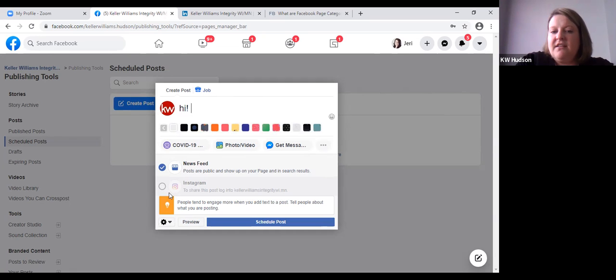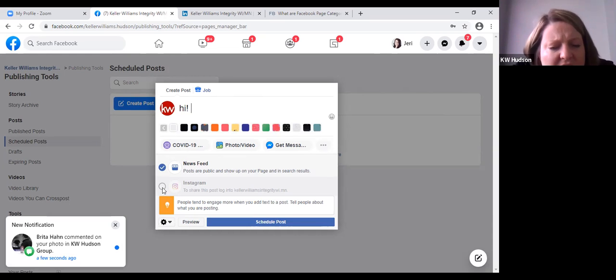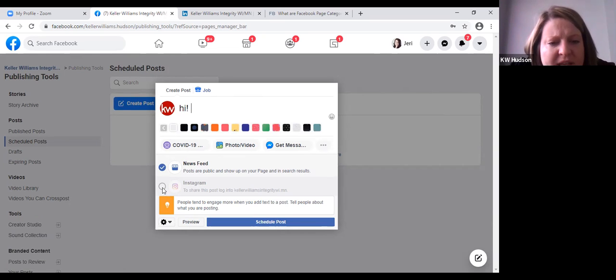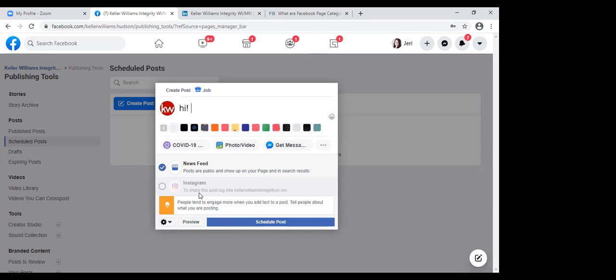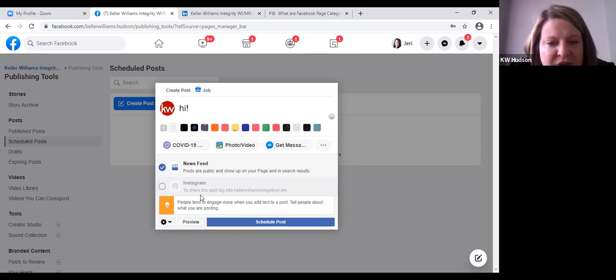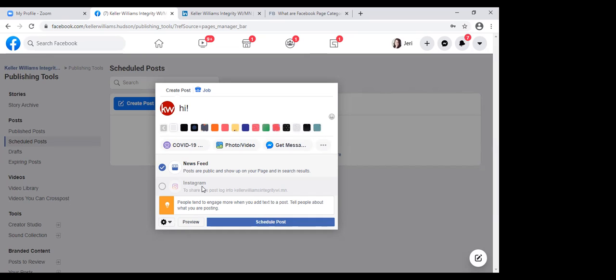And then, that's interesting. Hey, Grace, you could be right. There could be a way to share your post, because I'm seeing a new button that I've never seen before. Well, that's great. It says Instagram. To share this post, log into Keller Williams Integrity WI.mn. Let me research on this, Grace, and I'll get back to you and see if this is a thing that we can do. And if it is, I'll bring it up in the next class. Oh, that's wonderful. Thank you.